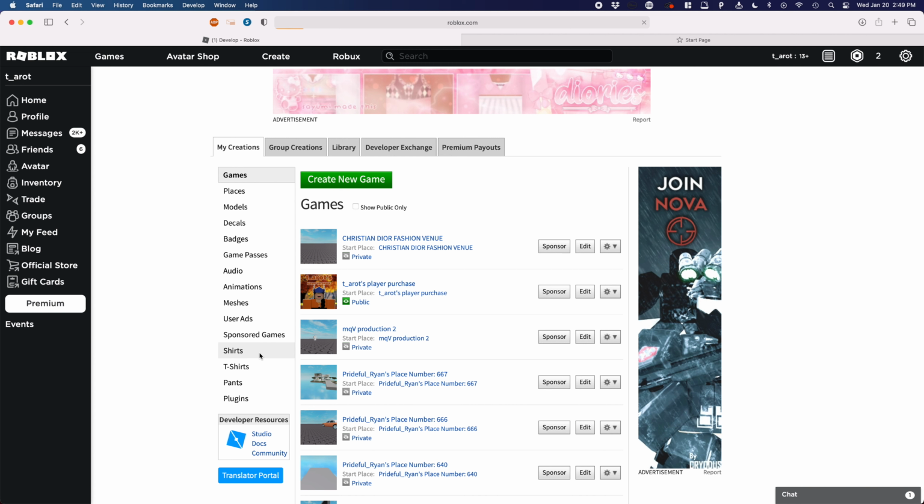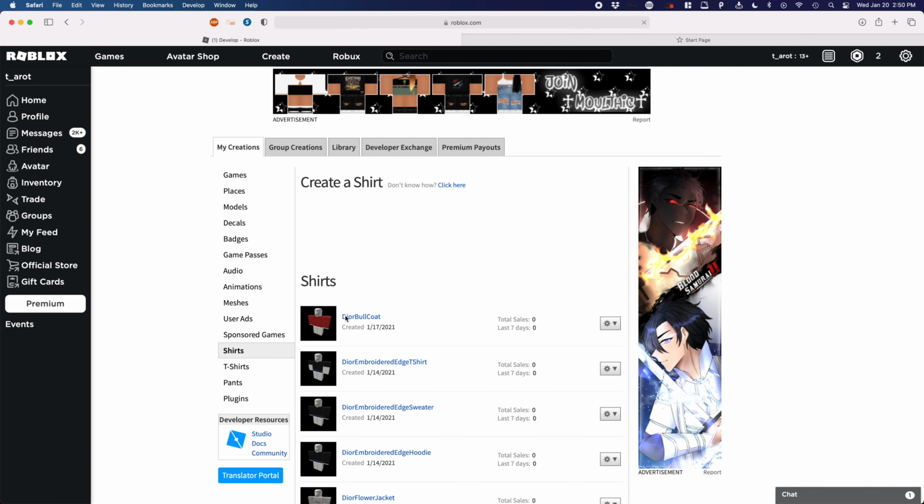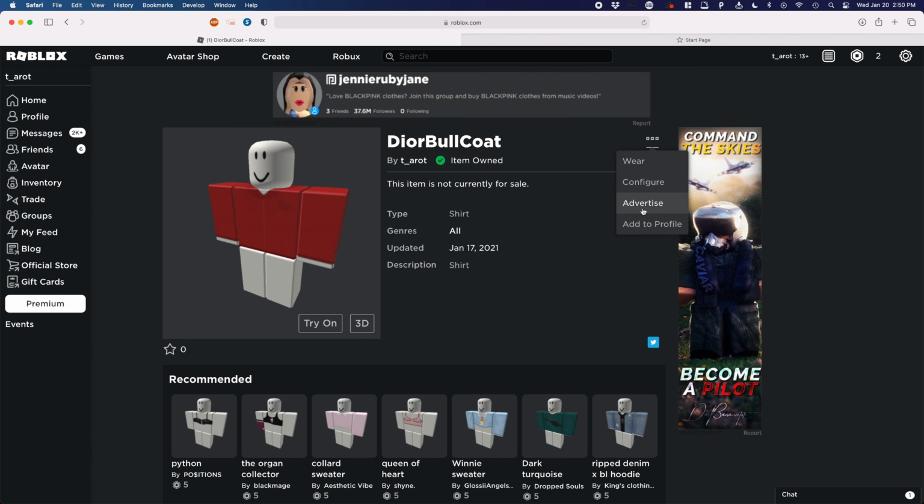And for shirts or any other piece of clothing like t-shirts, pants, it's pretty much the same process. You just want to click on anything, three dots, and then advertise, and it will bring up the same exact page.